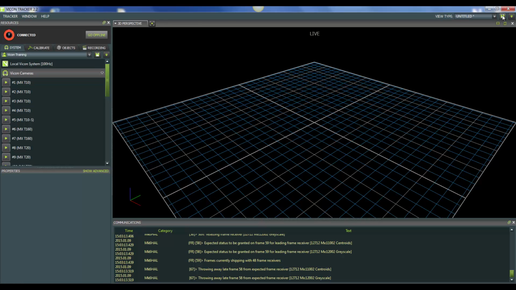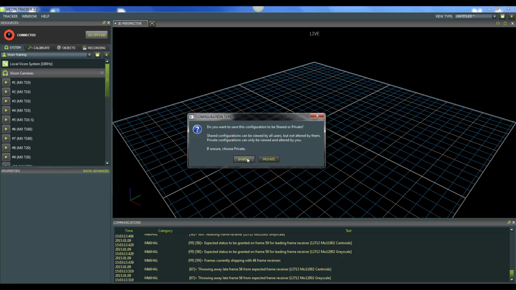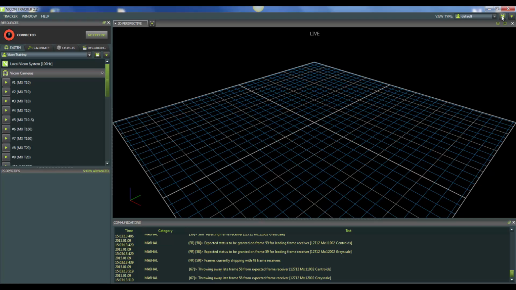Additionally, I can save this view type as well by using this icon right here. So I'm just going to call this the default. You can see that there are many different areas in which you can save, but the save icons correspond to the specific area in which they reside.